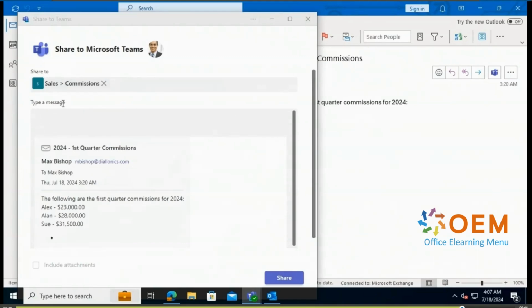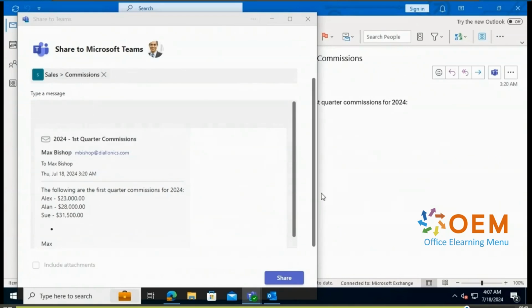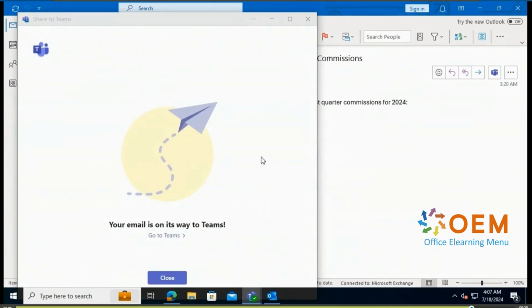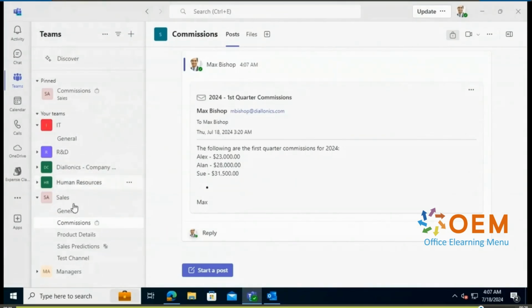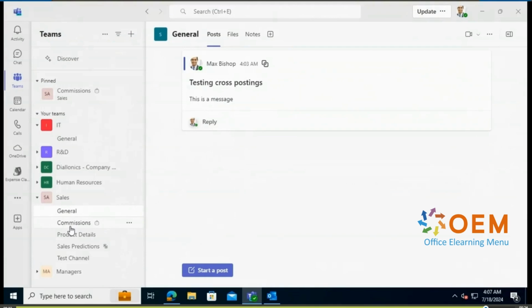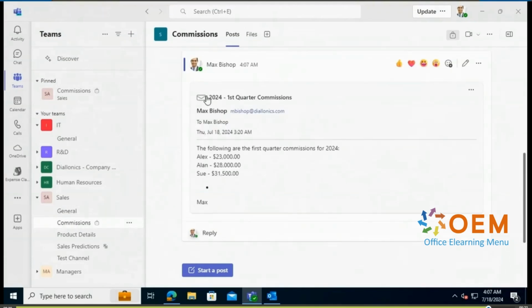We can type a message here if we wanted to. I'm not going to type a message. I'm just going to go and share this content to Microsoft Teams from my email. It says your email's on its way, and then I'll choose close. And then what we'll do is we'll go over here to our commissions. There it is already. Let's just make sure it's all refreshed. So we can see there's email message being submitted to Teams from Outlook.